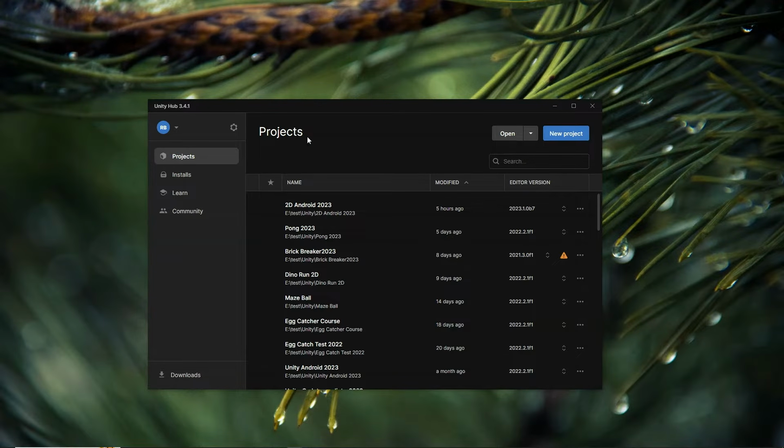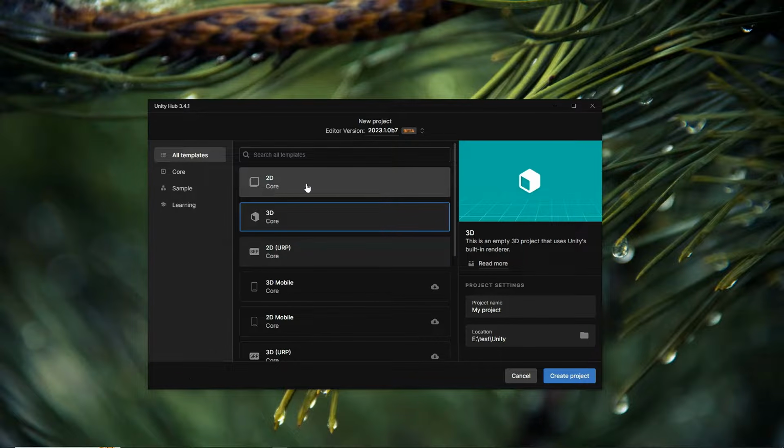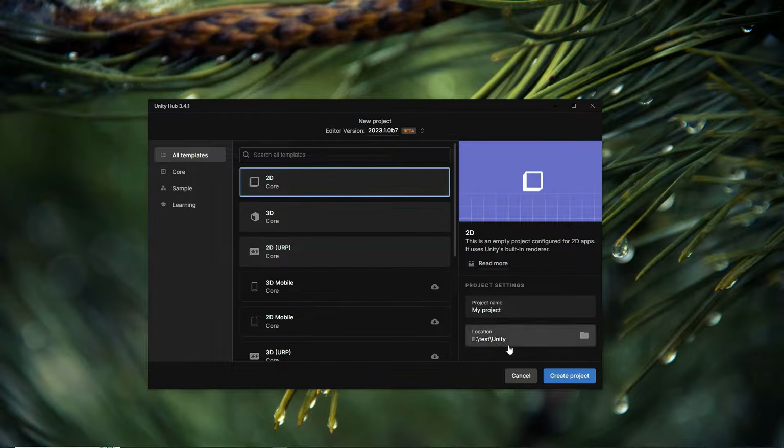As you can see, I have Unity opened. I'm gonna go ahead and click on new project. Then from the top, I'm gonna select the latest version of Unity that I'm gonna use. Then I'm gonna select 2D because this is a 2D project. Then here I'm gonna choose the location where I'm gonna save my project. And here I'm gonna give a name. So let's say 2D Android project or 2D Android game, anything that you want.